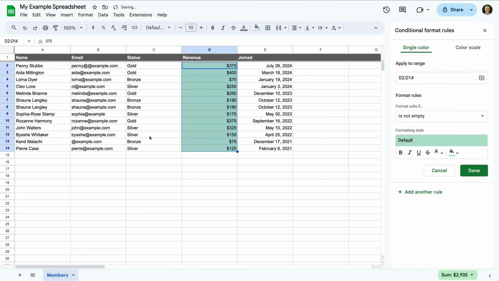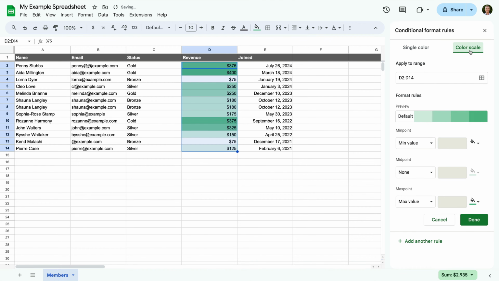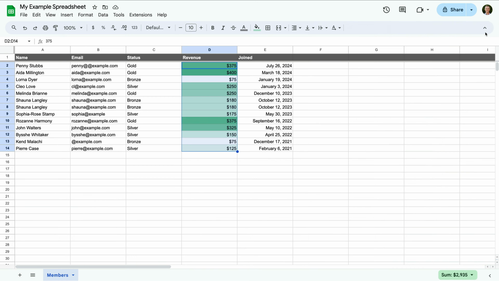Now let's select Format and Conditional Formatting. The Conditional Formatting panel opens on the right, and we can use this to control how the cells will be highlighted. Let's choose the Color Scale tab. We can see that cells are automatically highlighted in green. The higher the number, the deeper the green. Okay, let's close the Conditional Formatting panel.